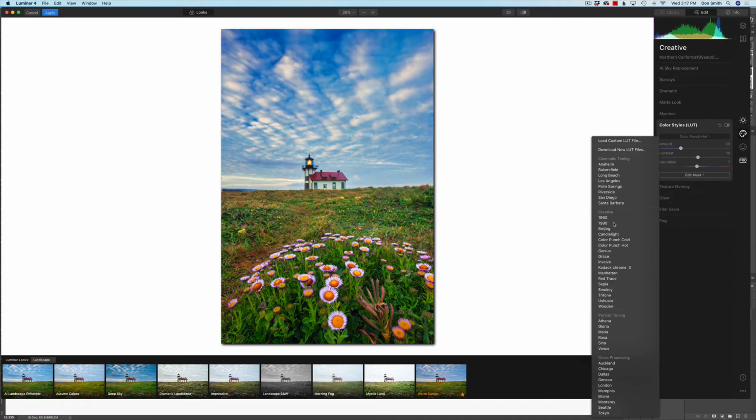They've also broken it up. You can see this is cinematic toning, creative, come down here, portrait toning, cross-processing. If you want to get real wild with your stuff, Janita looks kind of cool. So it's kind of like the sky is the limit. There's one, Monterey, I really like. Then what they also allow you to do, there's 2 sections up here I want you to pay attention to.